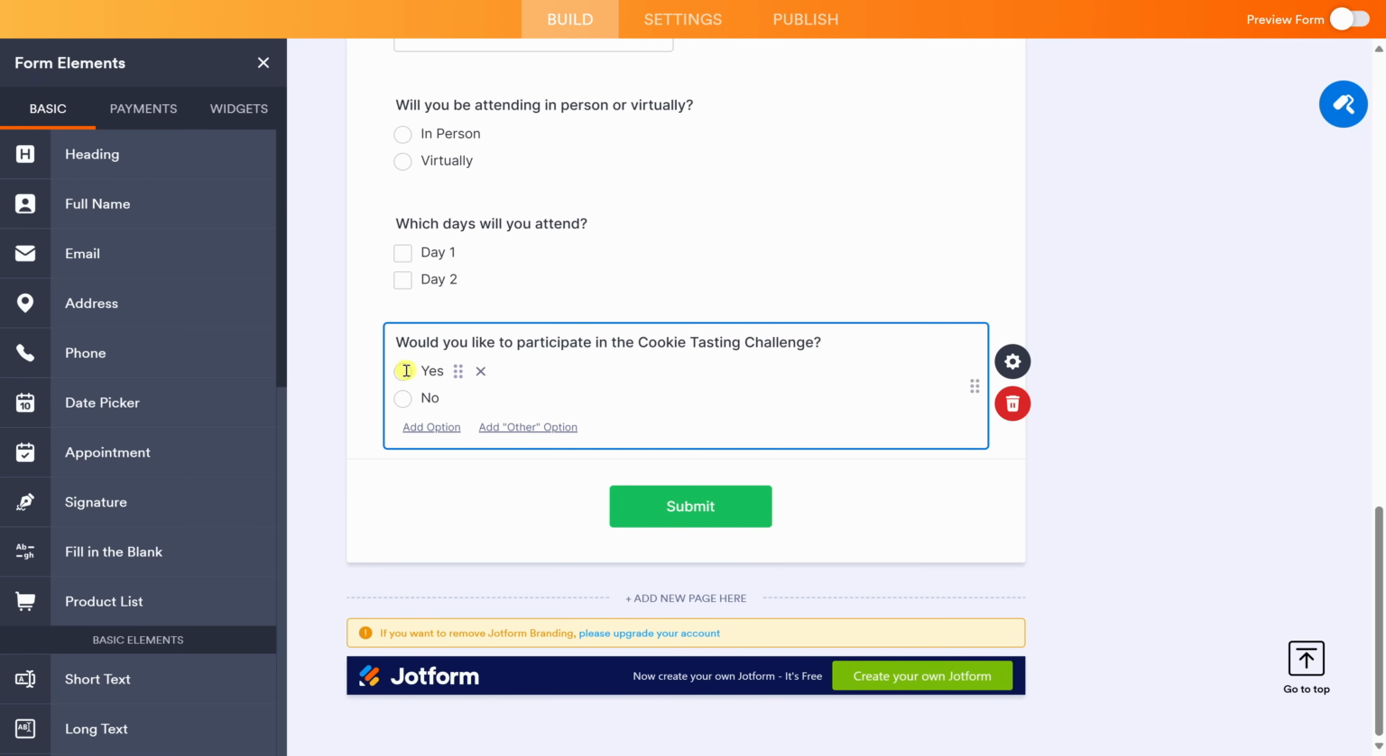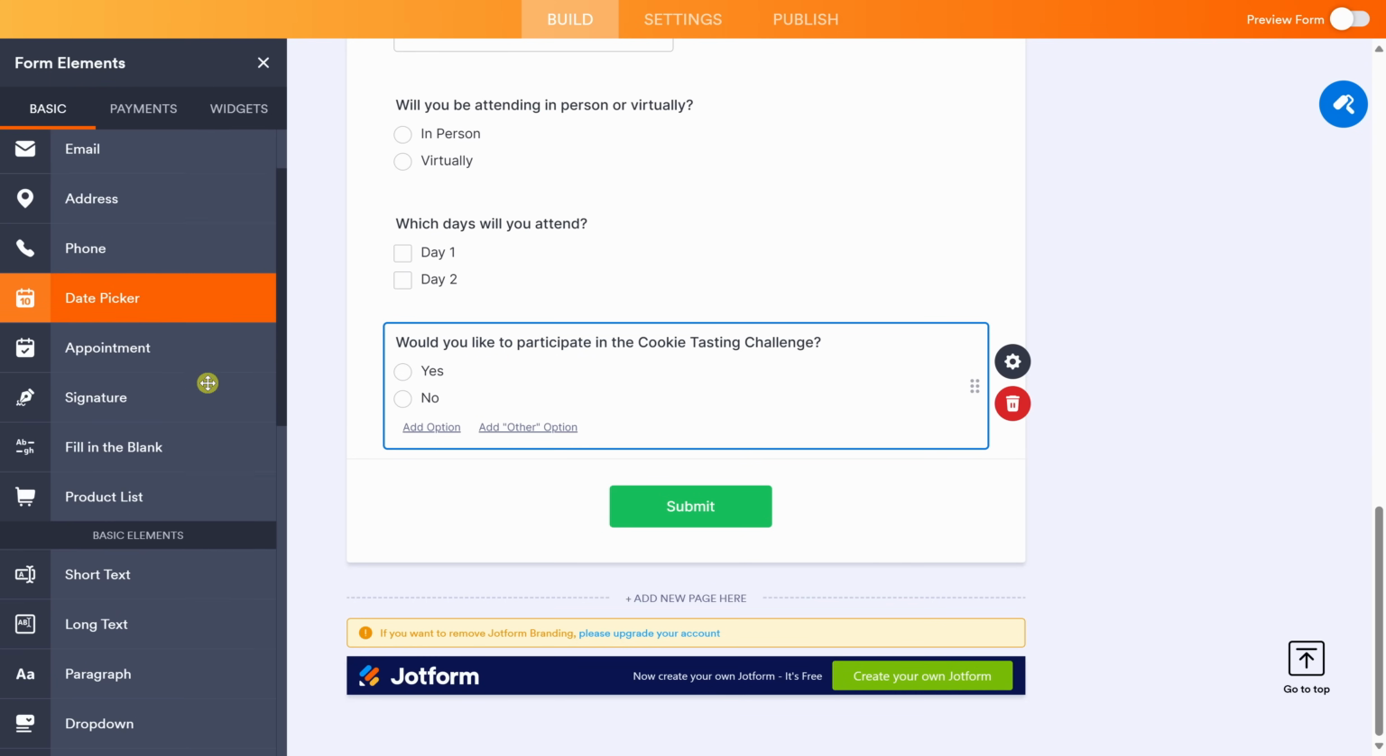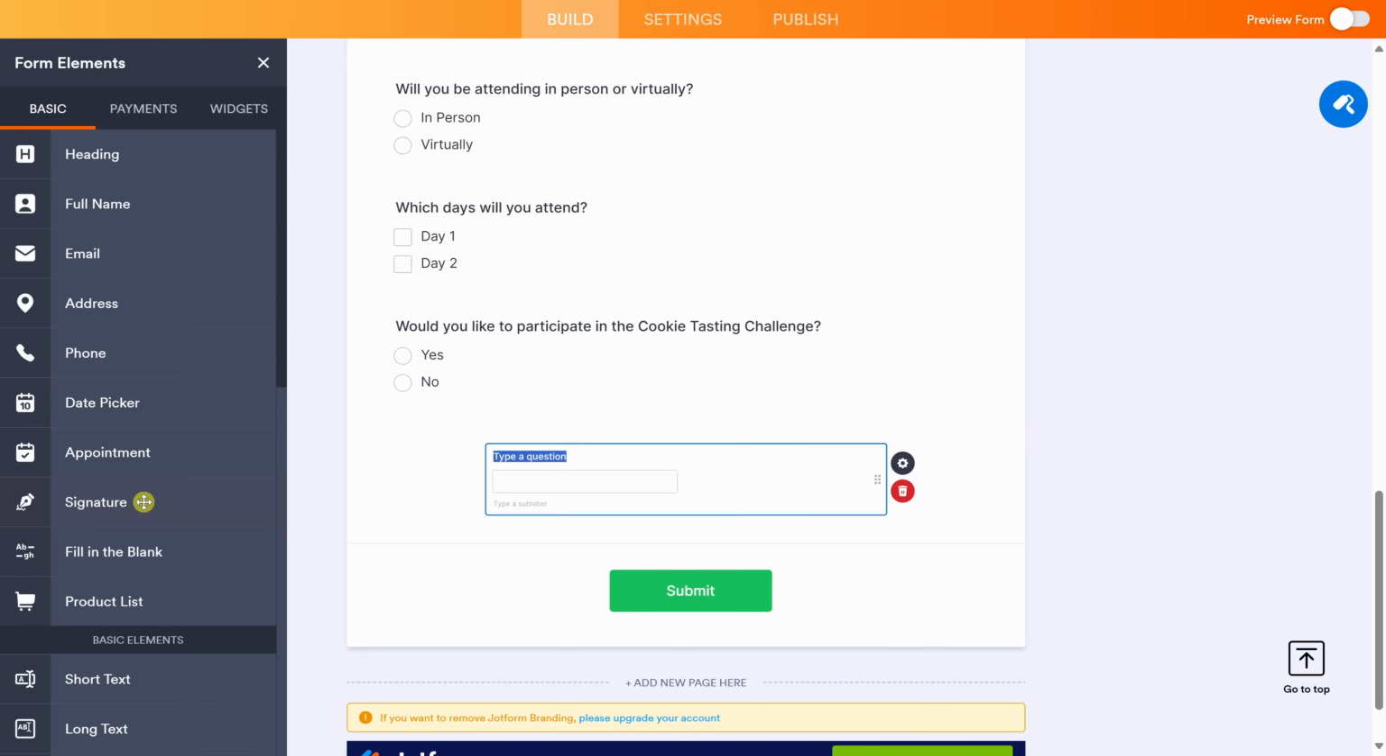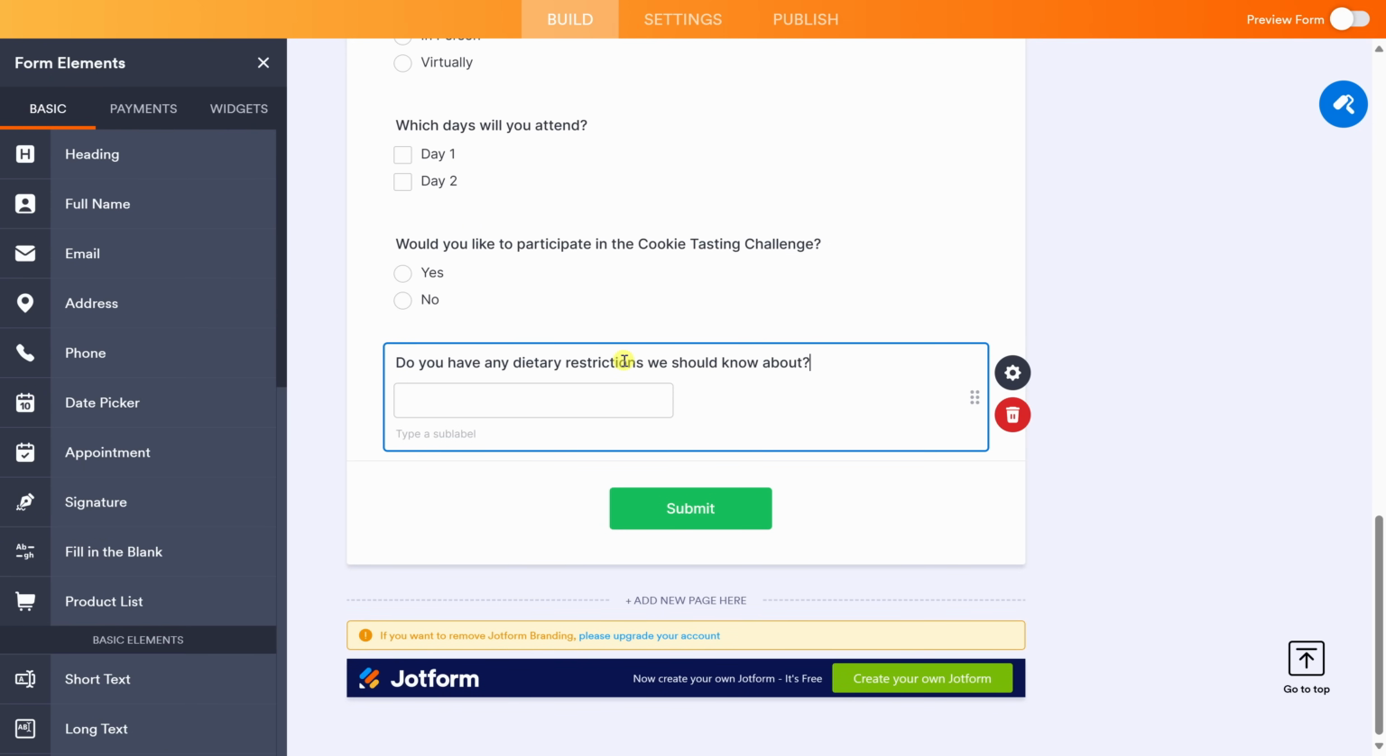Now, if someone selects yes to this question, I need to follow up and ask them whether they have any dietary restrictions. The last thing we'd want to do is get someone sick. So over on the left-hand side, let's add one more short text question. And down below, let's ask that question.